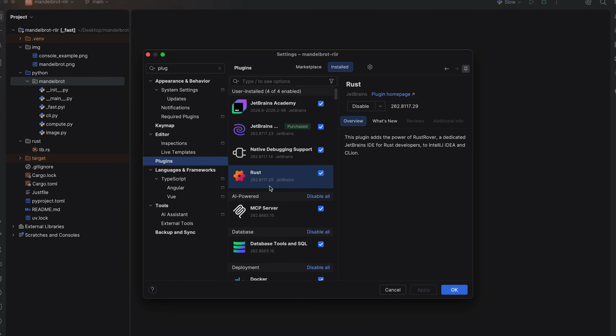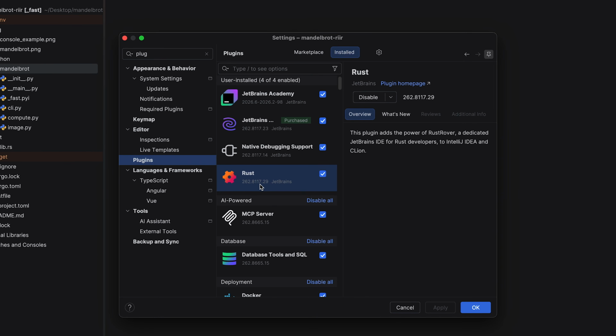Today, we're fixing that. PyCharm now supports the Rust plugin, and this changes what your workflow actually looks like. This feature is currently in beta, so we'd love your feedback. First, make sure you have the Rust plugin installed.